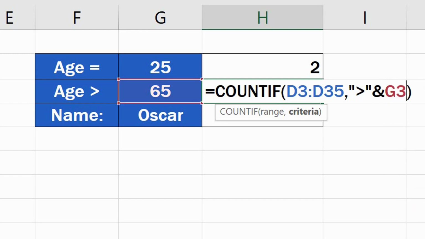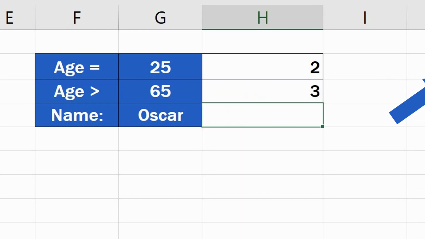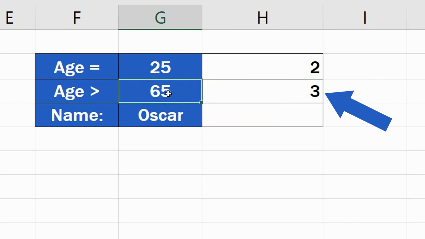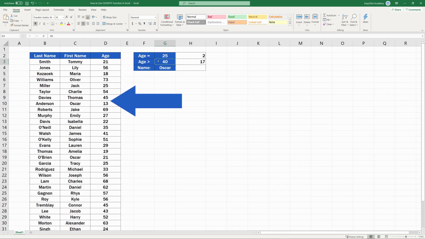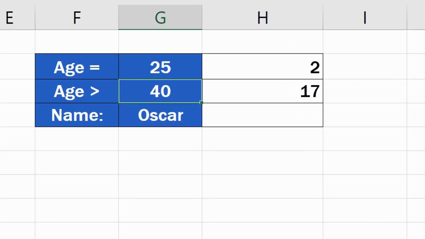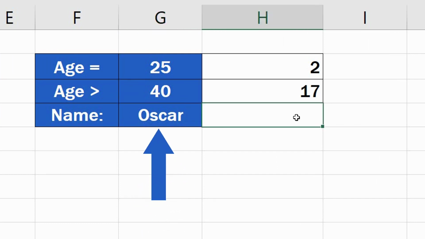All's done here, so press enter and you'll see the same result as a moment ago, when we used the fixed value. But if you change the value in G3 to 40, the function will promptly recalculate the result and Excel will show the number 17, which means there are 17 occurrences of cells containing numbers greater than 40 in the age column.